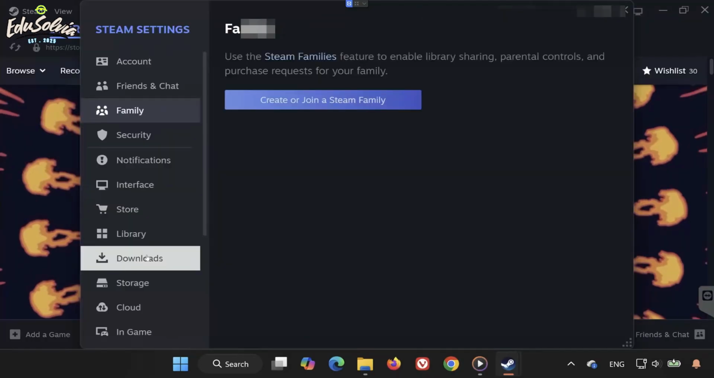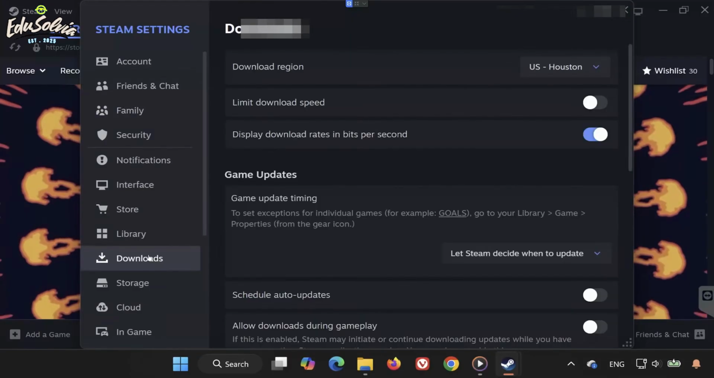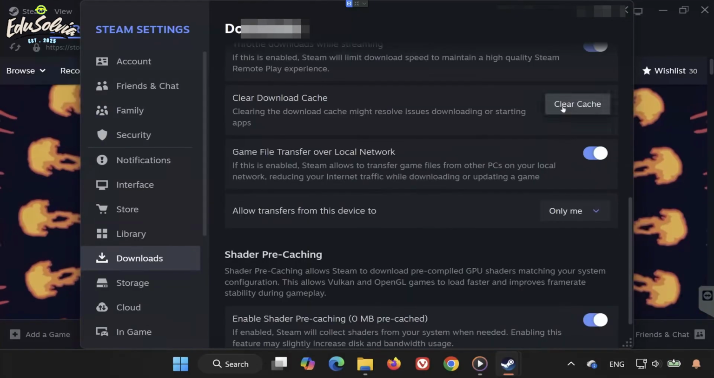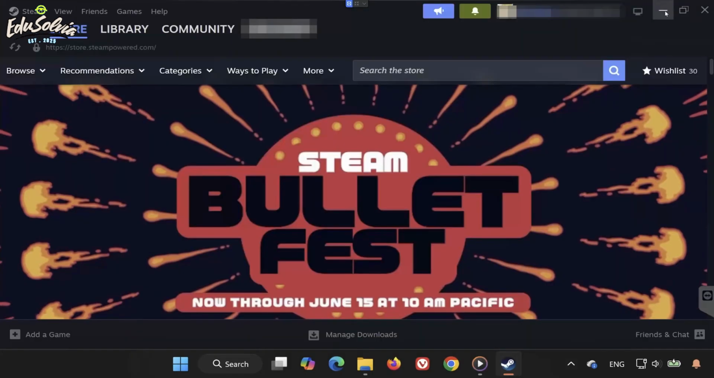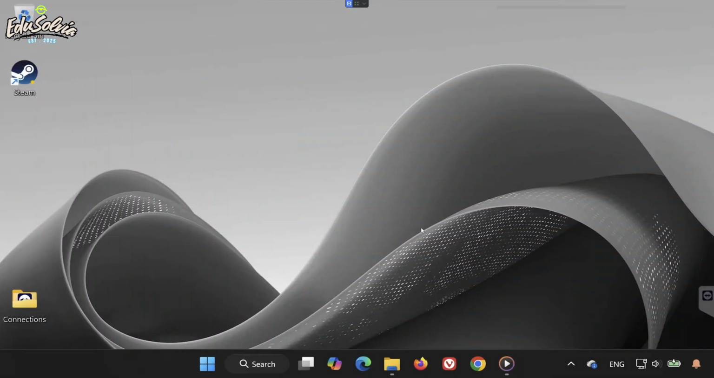Next, click Steam again in the top left menu and open Settings. From the left panel, select Downloads. Then, scroll down until you find Clear Download Cache. Click on it. A warning message will appear telling you that you'll be logged out of Steam. Confirm the action. Steam will now clear the cache and sign you out automatically. Once this process is complete, close Steam if it doesn't exit on its own.